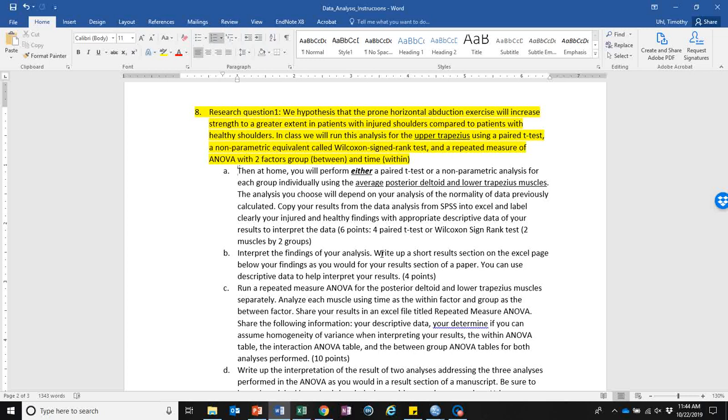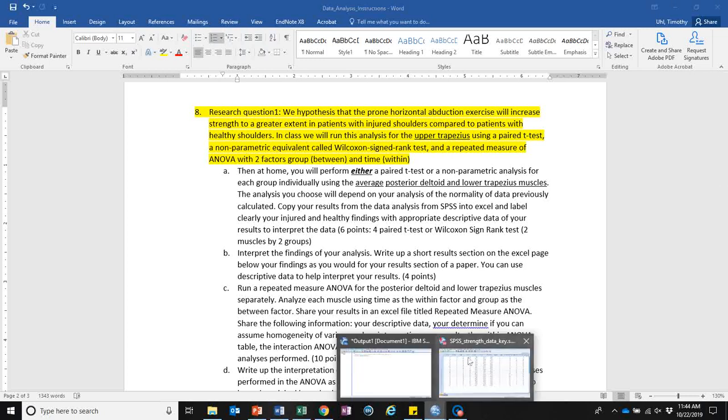So how would we go about doing that? So we're going to do a paired t-test. Because they're paired t-tests, we're going to look at the pre-scores to their post-scores by each group. So we're going to have the healthy group, and then we're going to have the injured group. And we want to see, did we see more increase in strength in the injured group than we did in the healthy group? So we're going to go to our SPSS data.